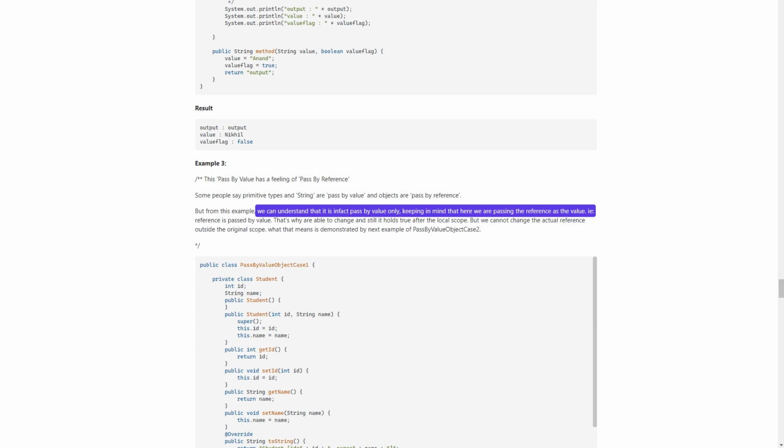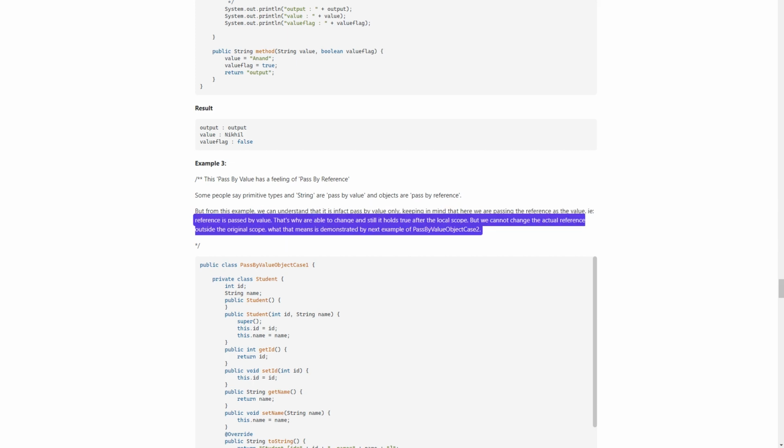Keeping in mind that here we are passing the reference as the value, i.e., reference is passed by value. That's why we are able to change and still it holds true after the local scope. But we cannot change the actual reference outside the original scope. What that means is demonstrated by the next example, pass by value object case 2.